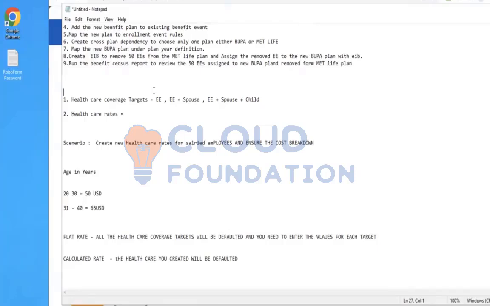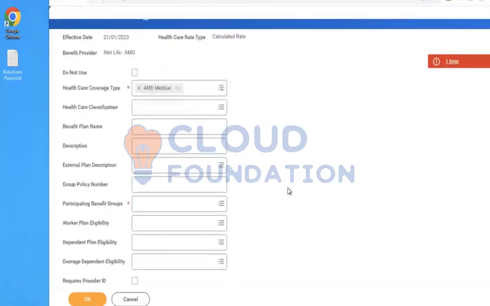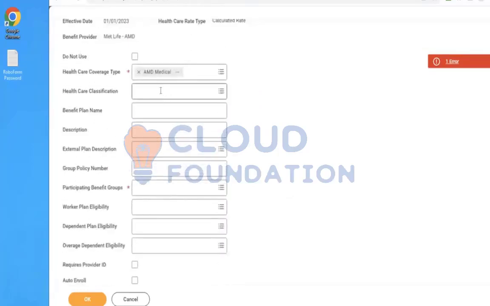Can we do something? Can you create the healthcare rates? I want to see something there. Okay, so we'll do one thing. I will create this, then I will create another one with a different setup. Classification, PPO. The rest we already discussed.